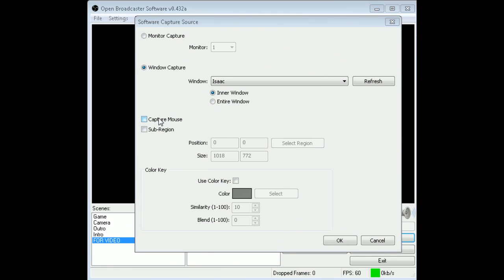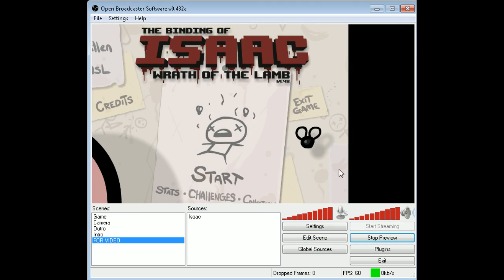Again, I'm doing stupid things. So yeah, there's capture mouse. I don't like having it show in screen regions. Sub-region, let's say that you don't want the entirety of that inner window. We'll explain this real quick here, but let me show you exactly what happens with OBS here.